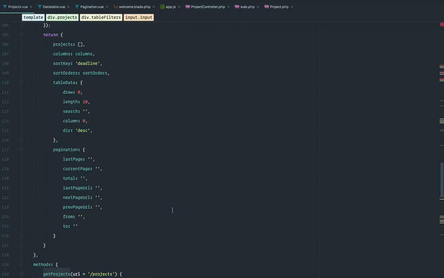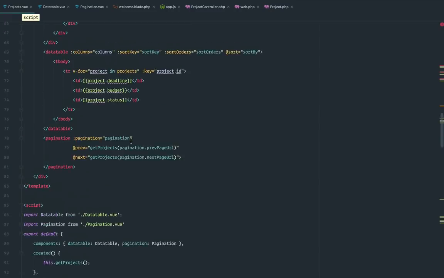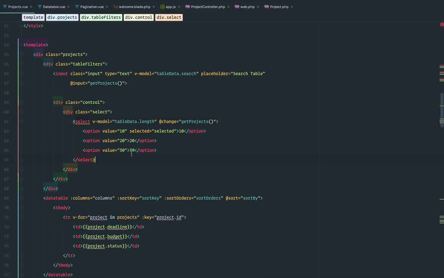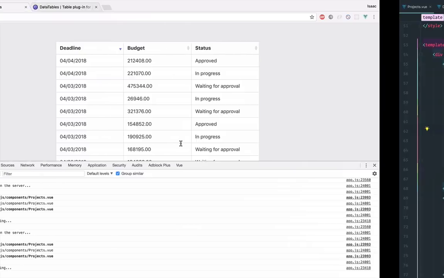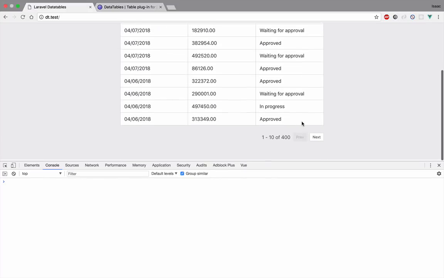It will pick it up because every time I'm sending a get project call, I'm passing this table data, okay? Same thing for the select, right? We want to change the length of the table. V-model, table data length. You change something, get projects. It will pick up the values, no problem. Let's save this.